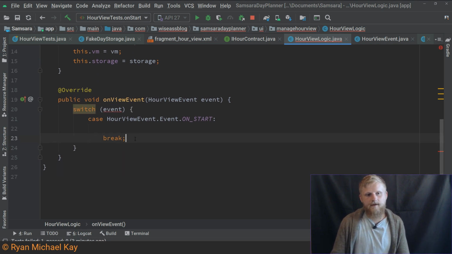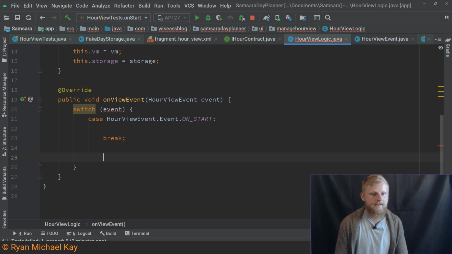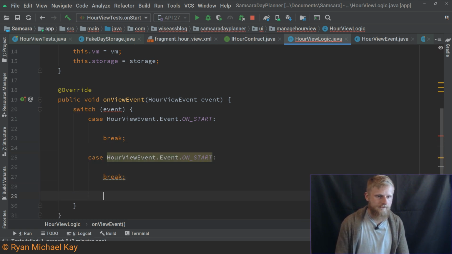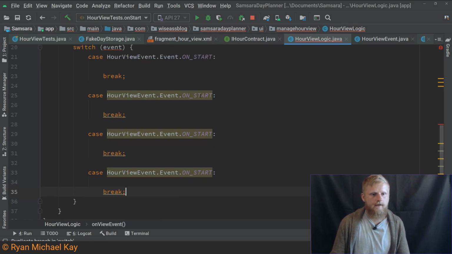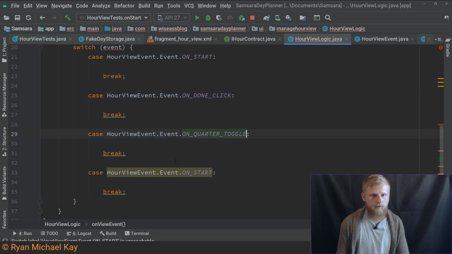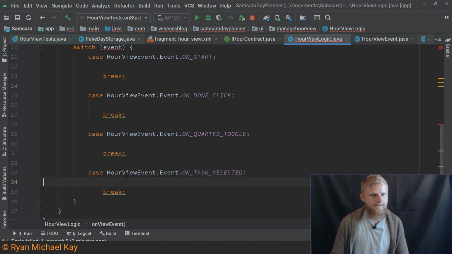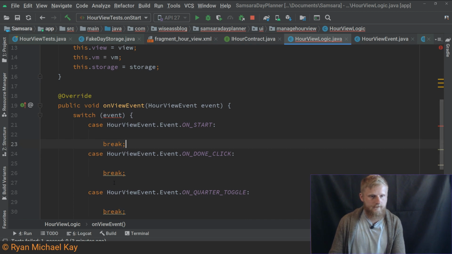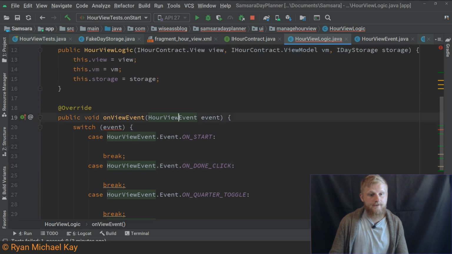Now, again, if you were a TDD purist, you wouldn't do what I'm about to do, but I'm actually just going to make all the different cases here. I'm not going to implement them, but I'm just going to make them. I think there was 4 of them. So this one will be on done click. This one will be on quarter toggled, on task selected. Okay, that's good to go. This is very similar to what I do in Kotlin using a sealed class and a when clause.